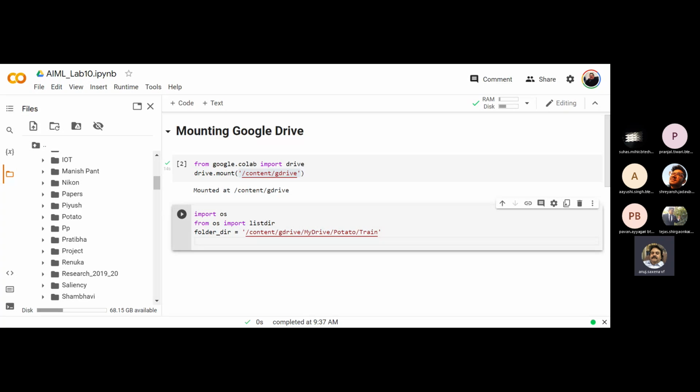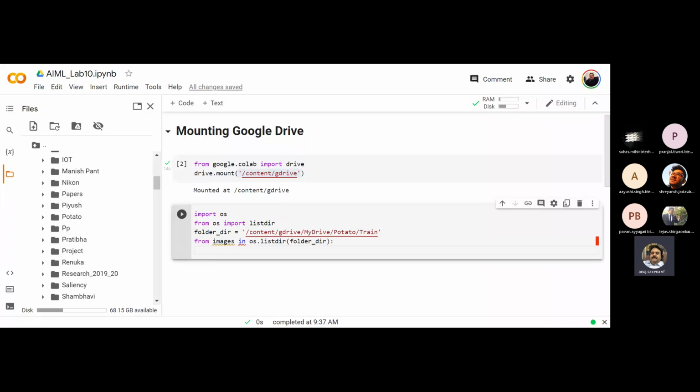So what I have to do is read the folder and display the data, or the files which are there in it. So for images in os.listdir(folder directory). It's giving me some errors. Images, that's okay.